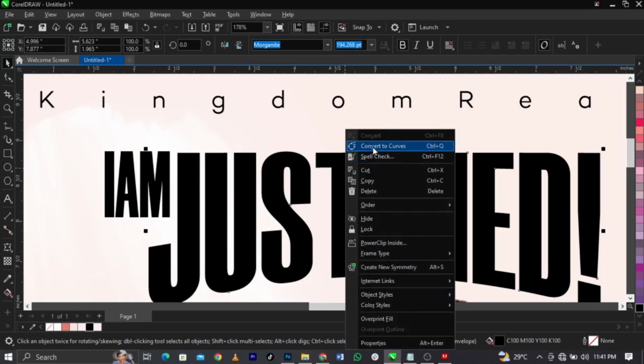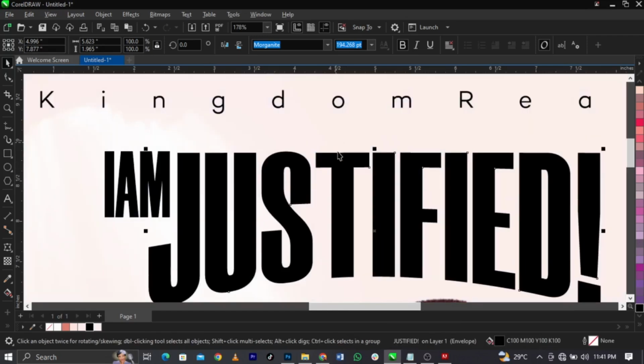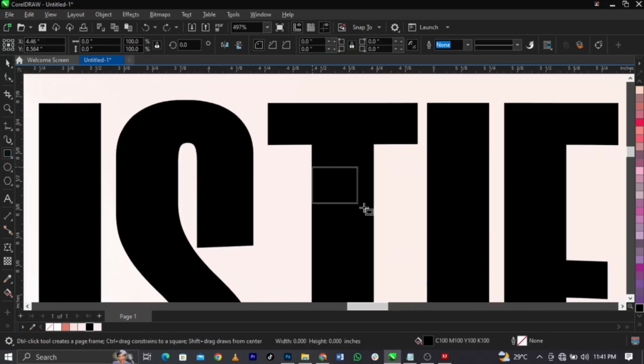We're going to convert this. Let's convert it to curve first of all. Or we can leave that to that and use our rectangle tool.